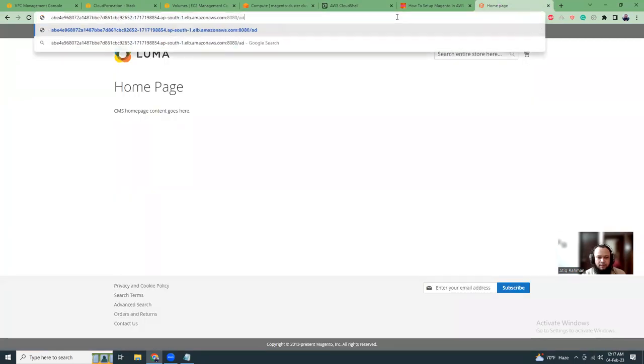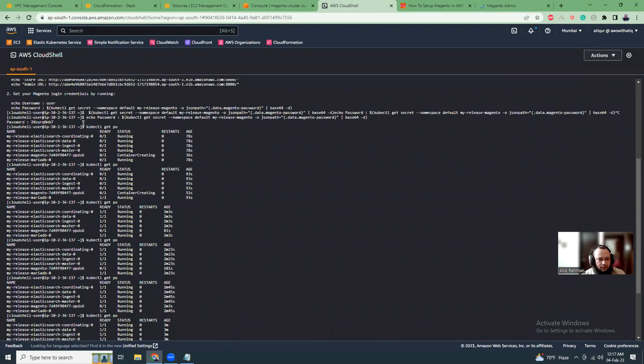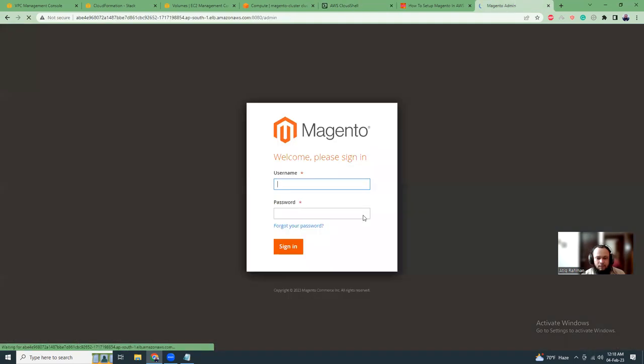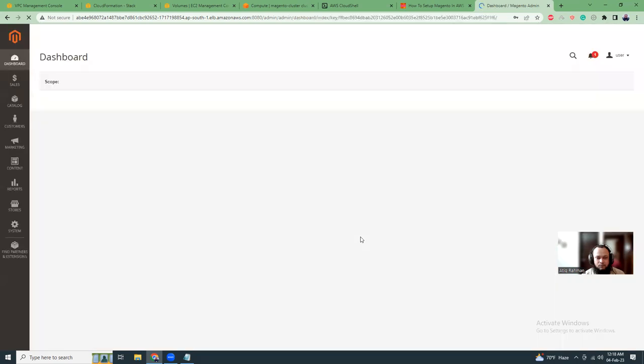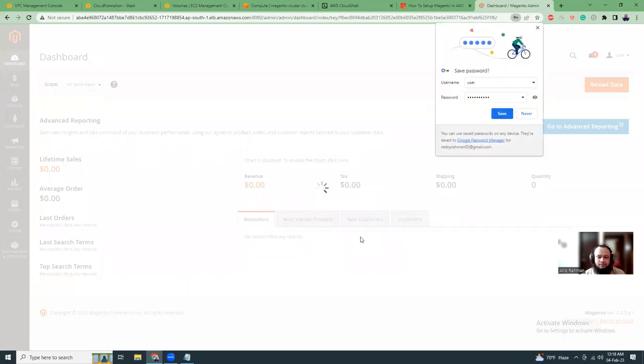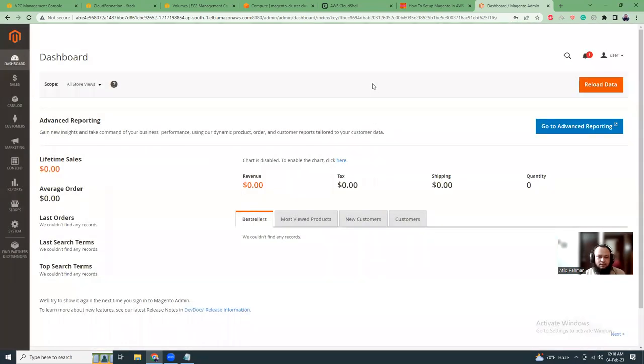Now let's log into the admin panel. Remember, we have retrieved the password, this is our password that's auto-generated. Sign in. And that's it. This is your Magento up and running inside Kubernetes cluster. And that's it. It has also created a load balancer, so we can distribute loads among multiple pods.